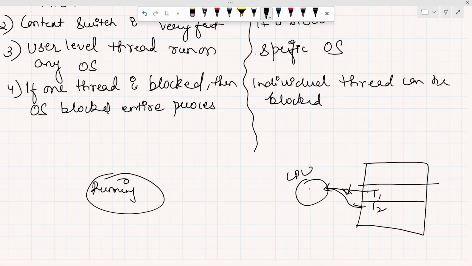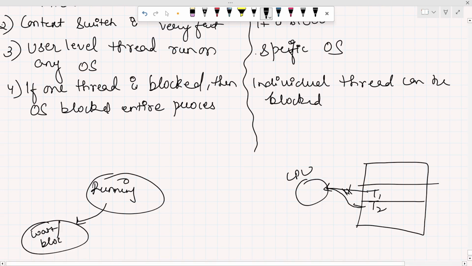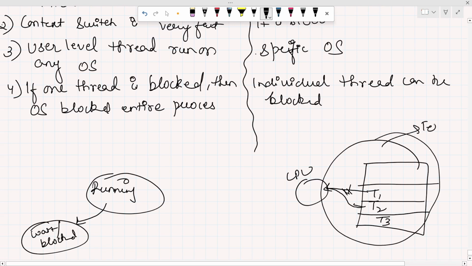But when thread 2 comes to the CPU, if it goes to a wait state, or you can say a blocked state, and there is another thread as well, T3, let's say, what happens? Even if just one thread goes into a blocked state, the whole process goes to the blocked state, not terminated. So this is what happens in a user level thread.